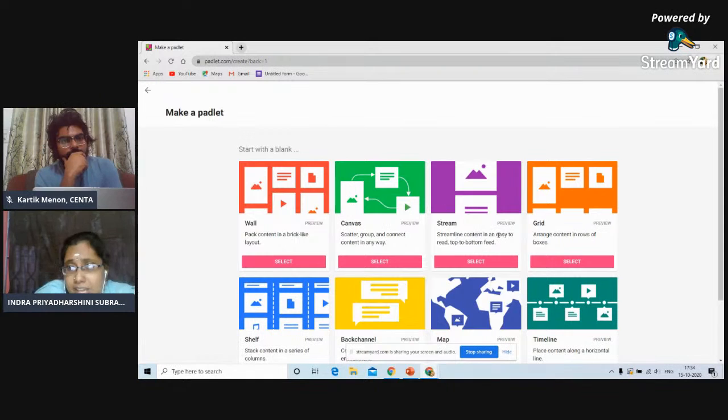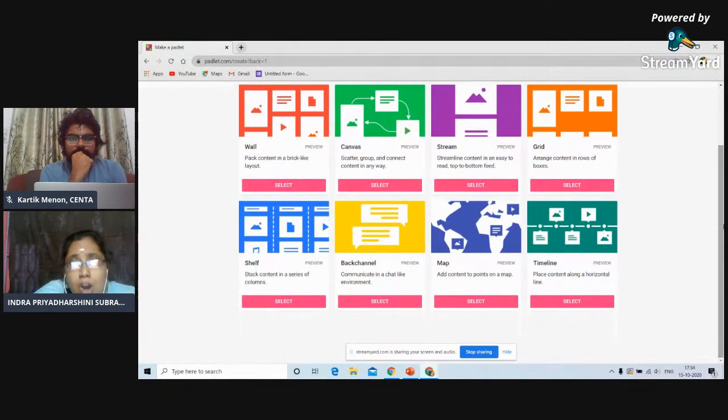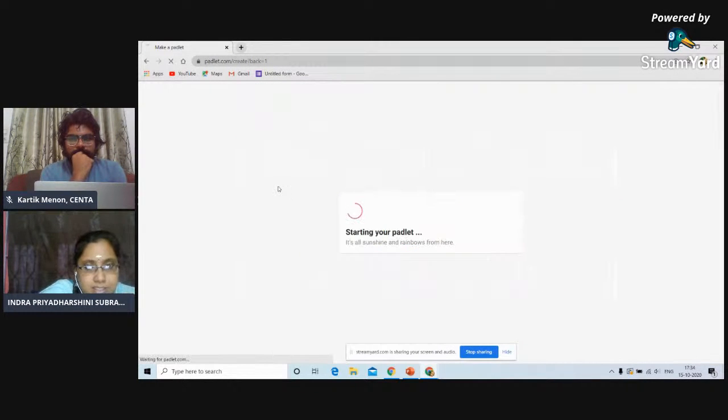Here you can see a lot of options. Do you want a wall, just a Padlet wall, or a canvas, or a stream, or a grid, or a shelf, or a backchannel, or a map? If you are going to give a map to your children, you can use it also. You can use it for a timeline also. I'm just clicking on the wall.